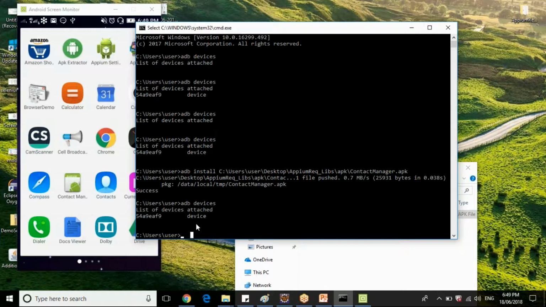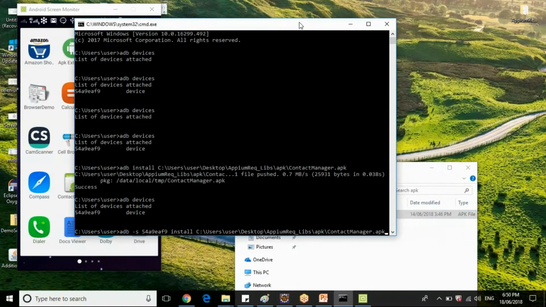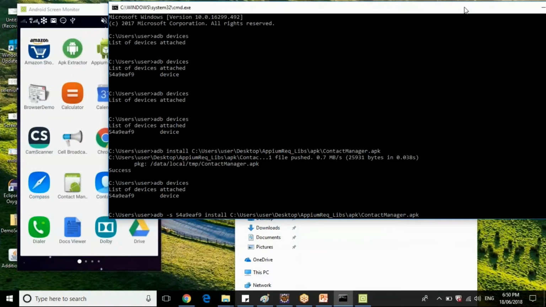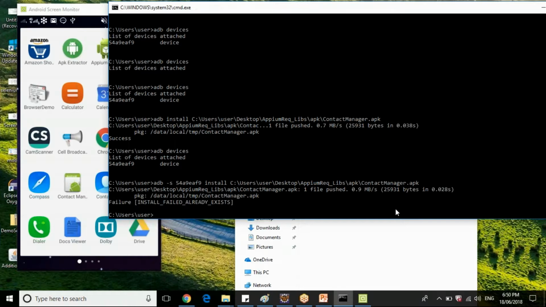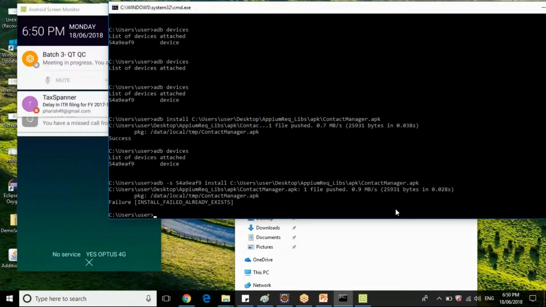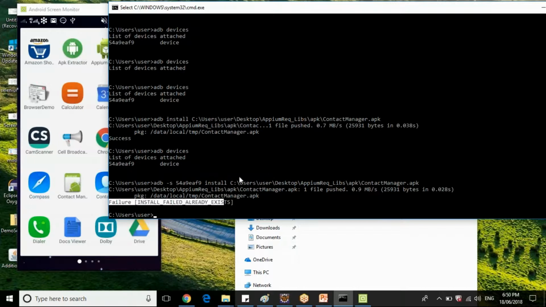When there are multiple devices connected, you need to provide the serial number of the device. So copy this serial number, type adb -s, give the serial number of the device, and then your command install followed by the file path of your application. Now this should give an installation failure error, because the application is already available here. See, it gives an installation failure error.